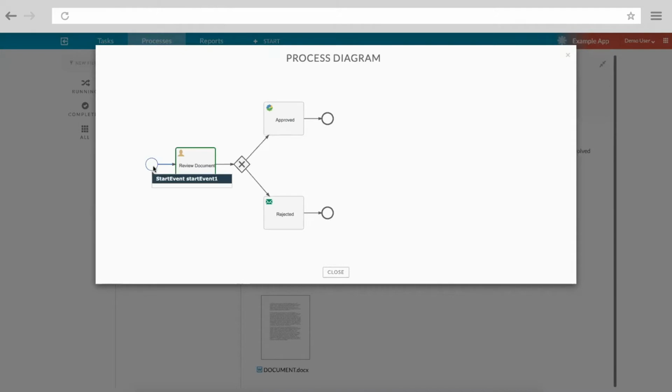And I can see where I started the process in the blue step. Now I'm in the green step where I am going to review the document. And then if I approve it, it will go to this gray step to save into Alfresco Content Services. Or if I reject it, it'll go to this gray step, which will send an email to the person letting them know that we rejected their content.